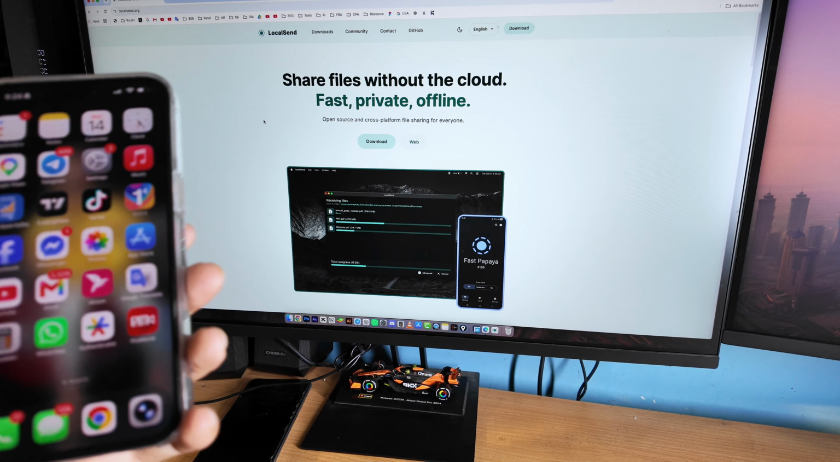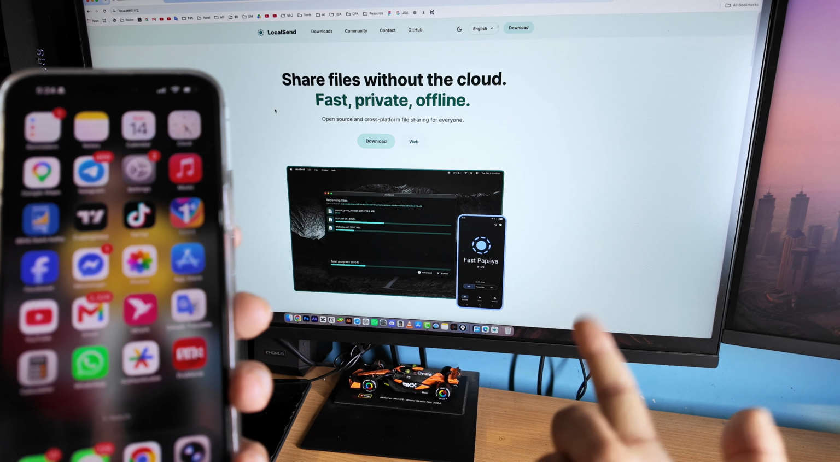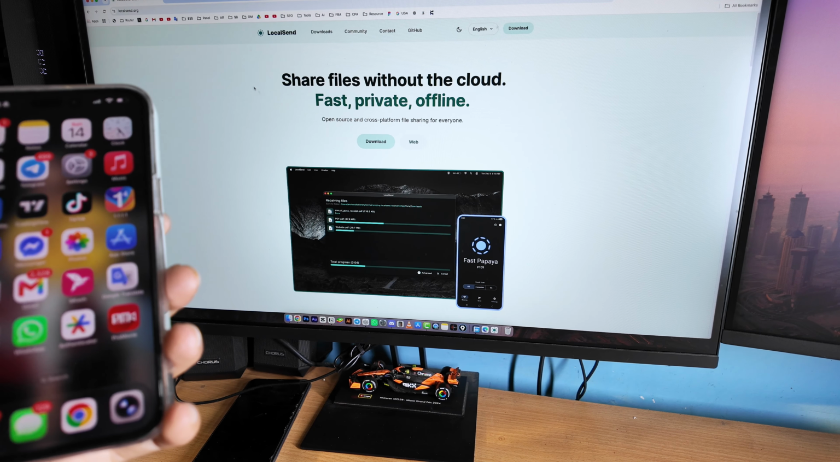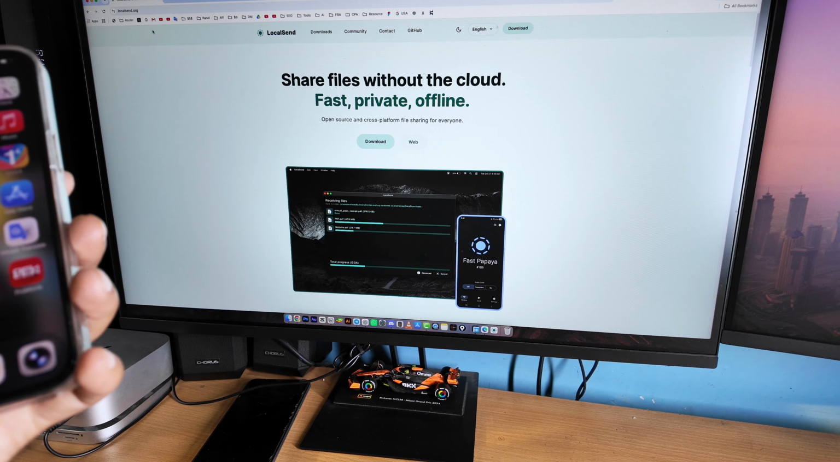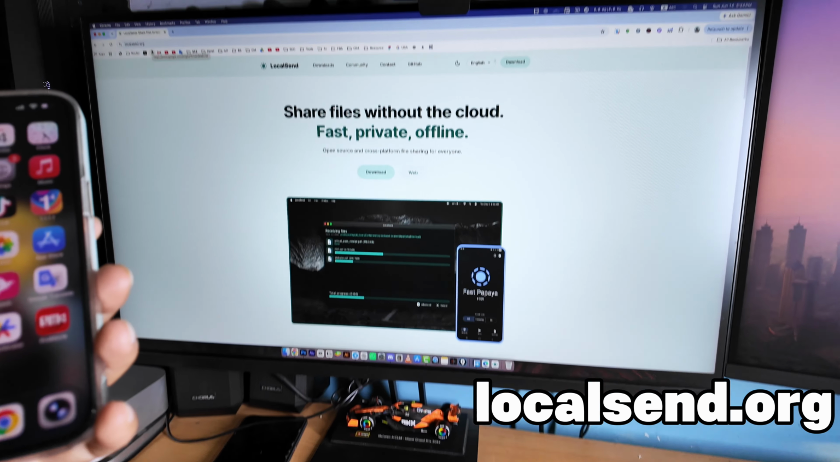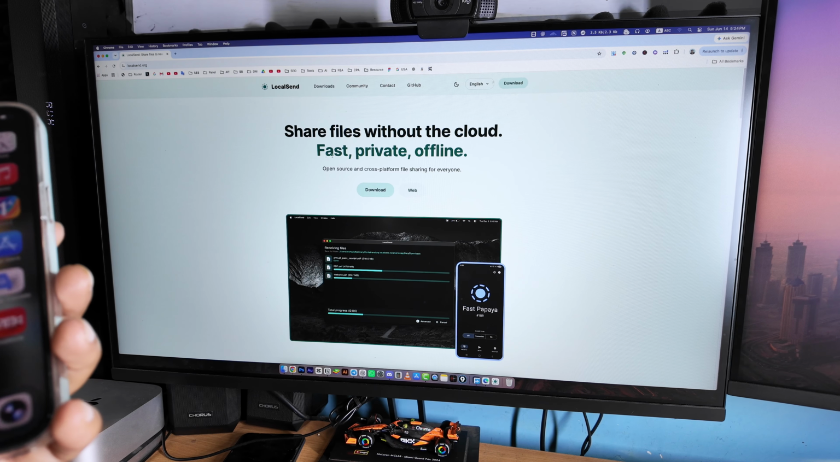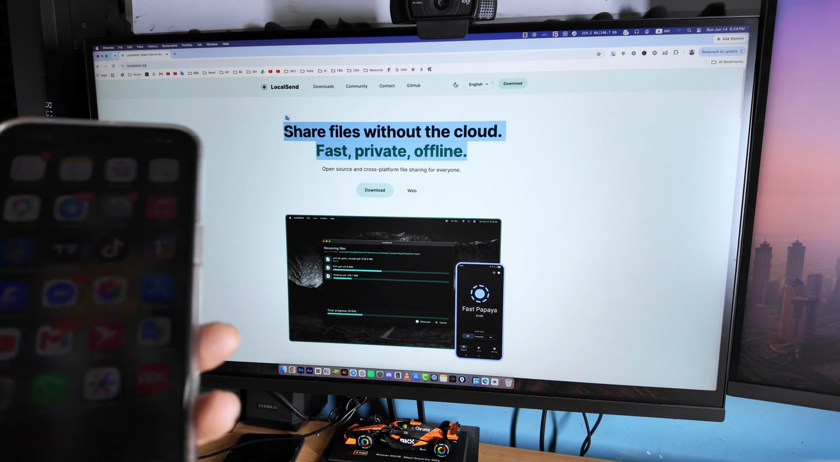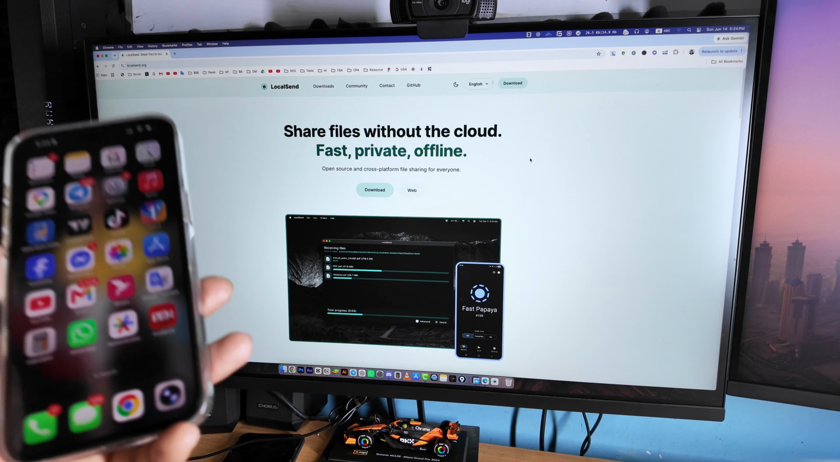Okay, so the process is: download LocalSend on both of your devices, phone and also your PC. So go to localsend.org. Here you can see on my PC, the address is here. Share files without the cloud, fast, private, and it's offline. That means you don't need any internet to transfer files.